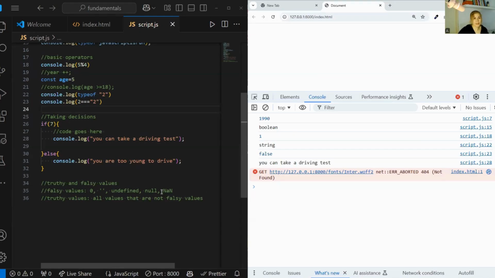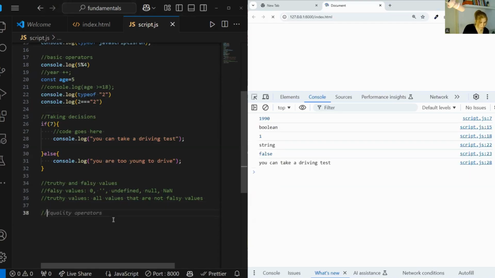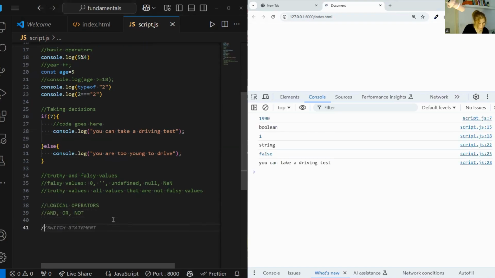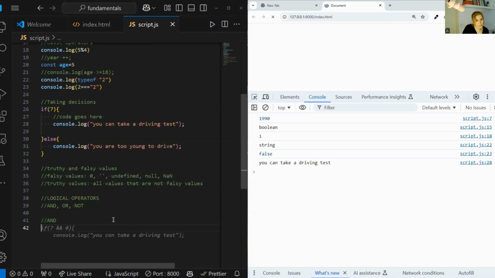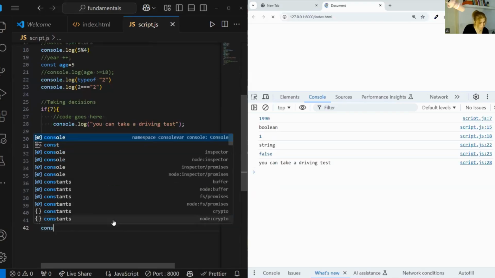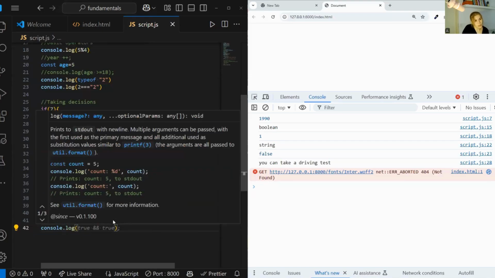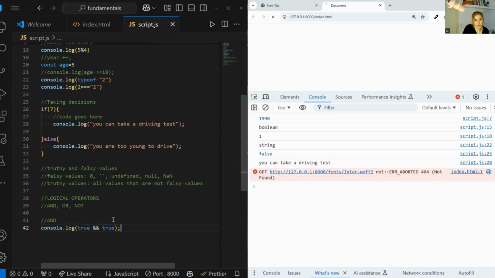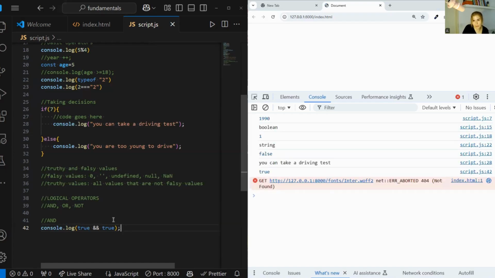Now, as the next thing, let's speak about logical operators, okay? Those are and, or, and not. Now, and. Let's just use the console.log and go by true and true. What we get in script.js 42 is again true.